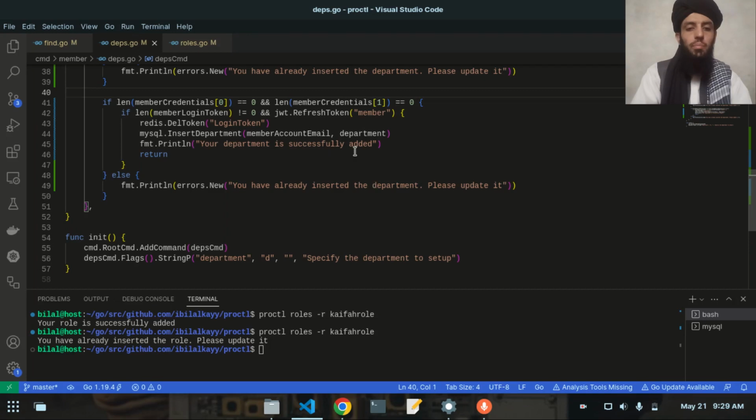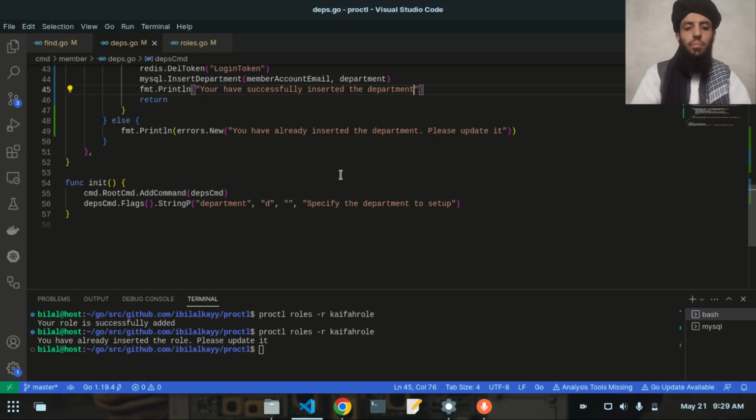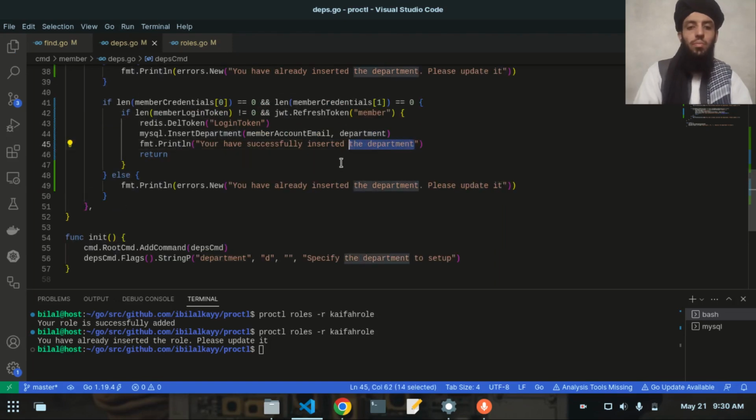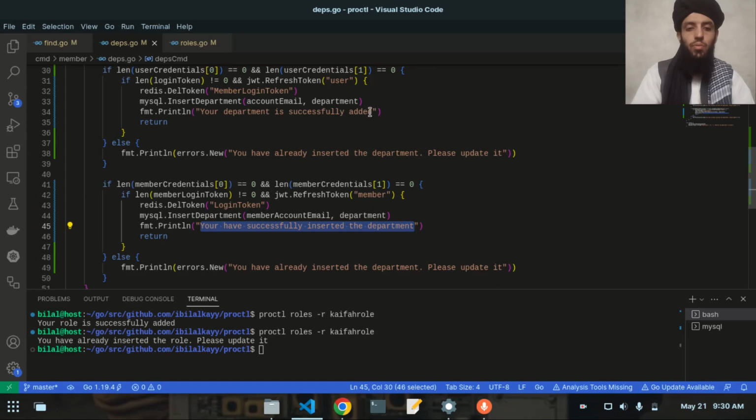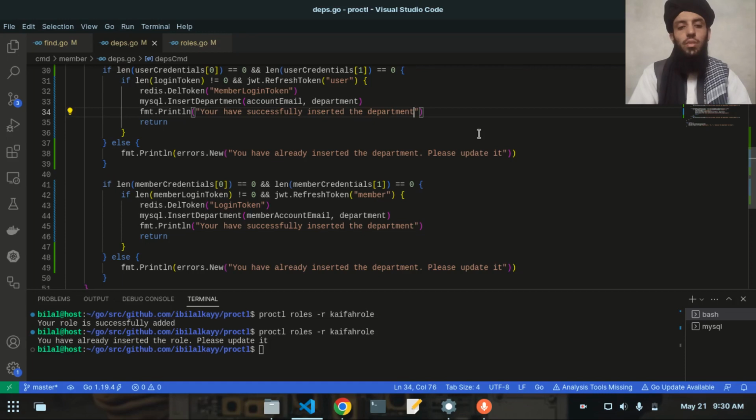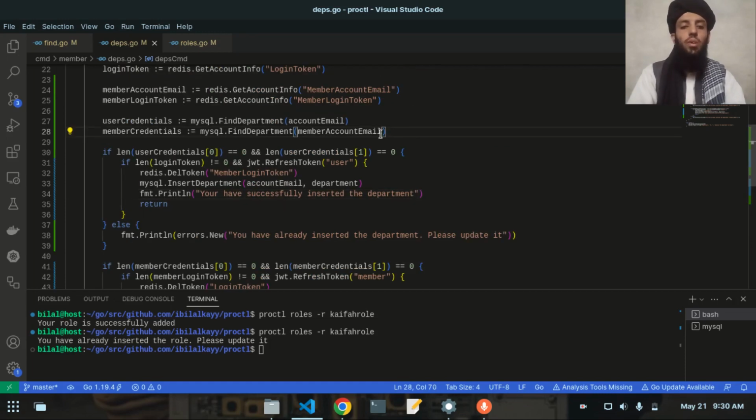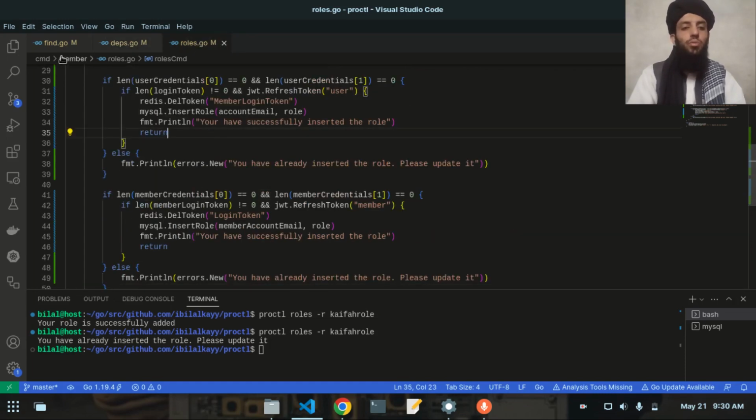Similarly, if I go to the departments, I will write you have successfully inserted the department, like this. Copy this. Once it is copied, I will paste it down here, up here, like this. You have successfully inserted the department. So this is how it will work. All right, so I hope you understood.